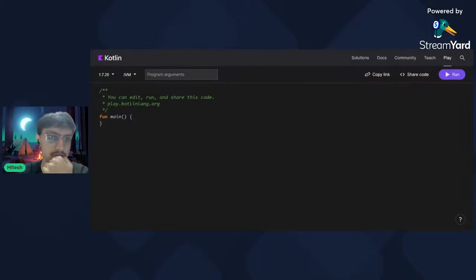You can see on screen there's a main function, and there is a keyword fun with it. That's how we declare a function in Kotlin. It's fun. There's a saying that creating a function in Kotlin is fun, so that's why they named it fun. It's not a fact, I just believe this.